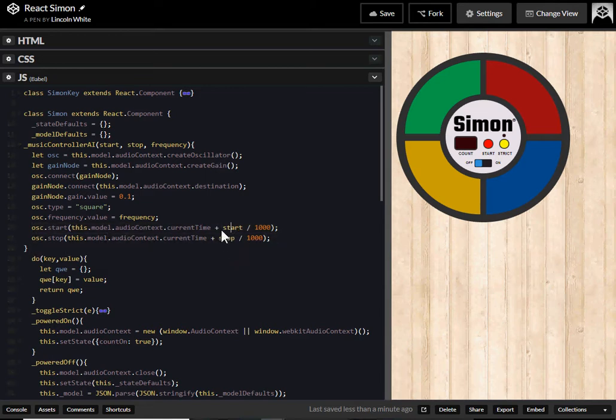Now, this defaults to seconds. I want it to be milliseconds. So what I'm going to do is this start is going to be milliseconds, and the stop is going to be milliseconds. And I'm going to convert them by dividing by 1,000. So that's what that is.